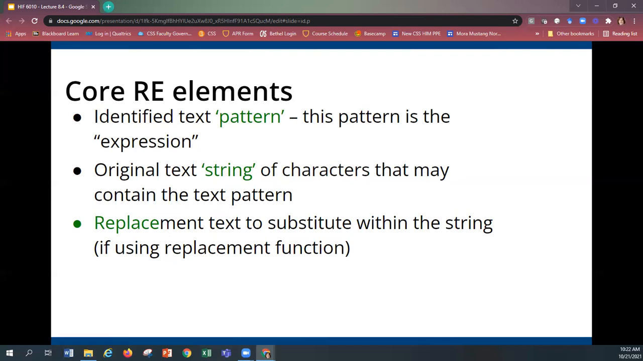The original text or string of characters is the body of unstructured health data you want to search for the particular pattern. And finally, if you desire to replace a particular pattern of data found within the string with new data, then the replacement function along with replacement text is defined. So again, to keep in mind, there are three core elements to regular expressions: the pattern or expression you want to find, the string of characters you want to search, and potentially the text you want to substitute once the patterns are identified. As noted earlier, think of the find and replace features within MS Word or other word processors, only much more robust.